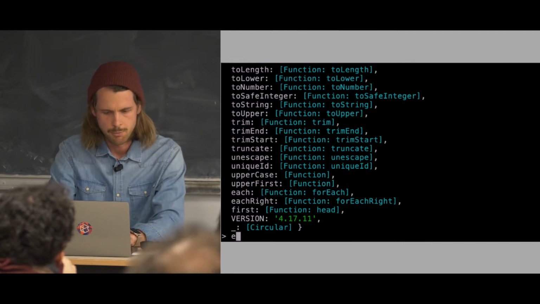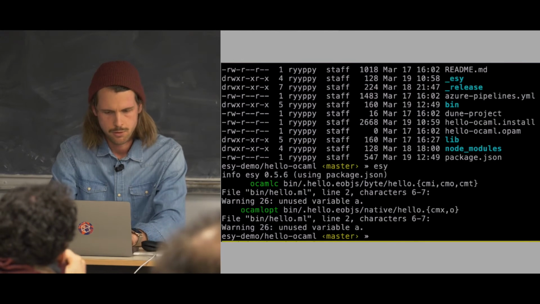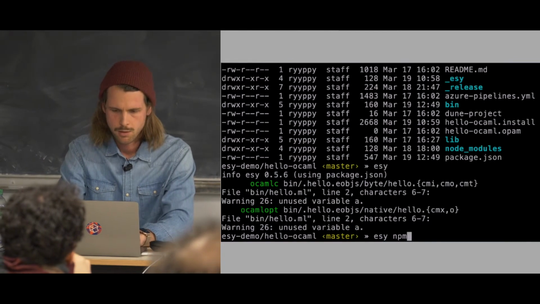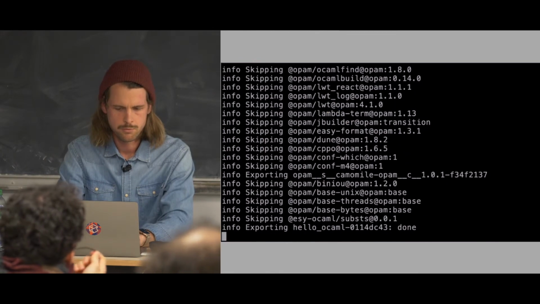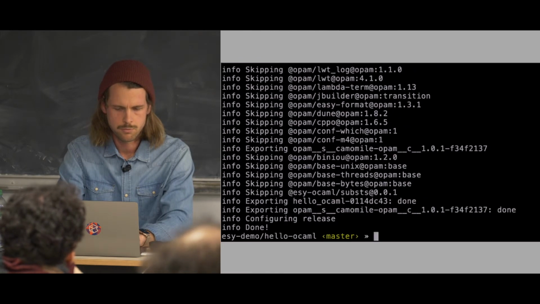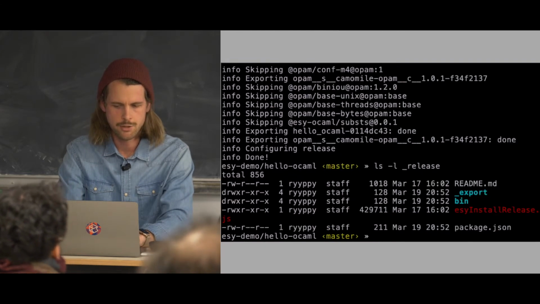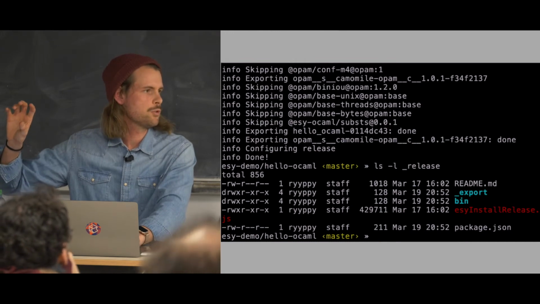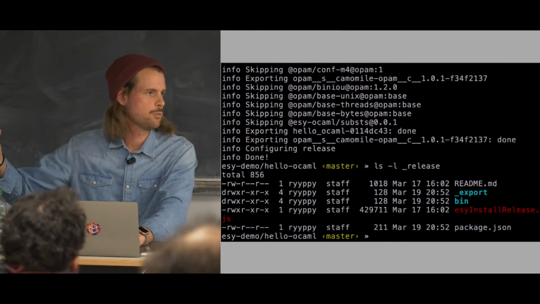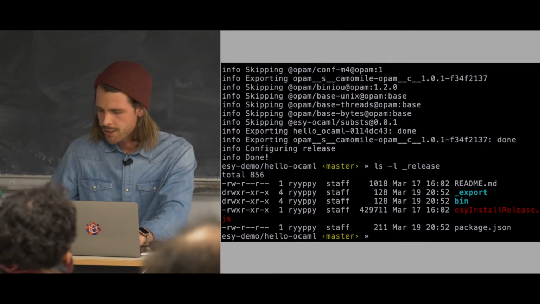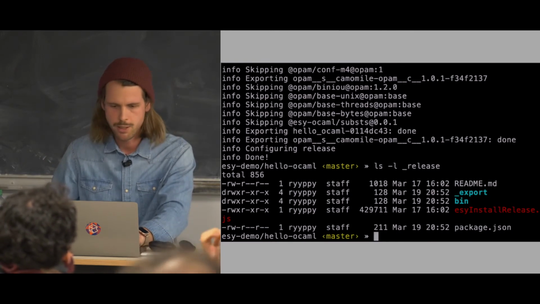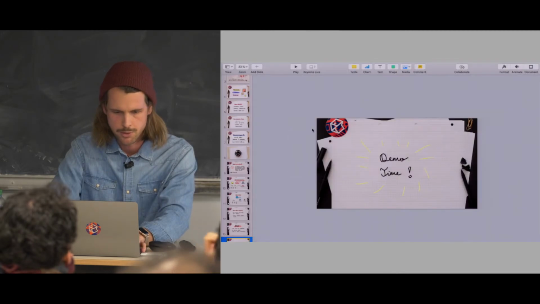Also, Easy provides you with an npm release command, which will create a release folder. In there is everything you need to just publish your executable on npm. There are many, many more things which I wanted to show, but I don't really have time for it. So let's go back to the presentation.